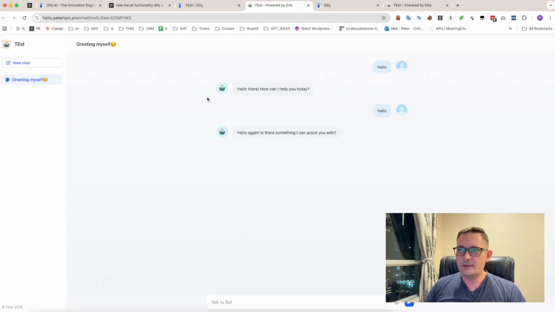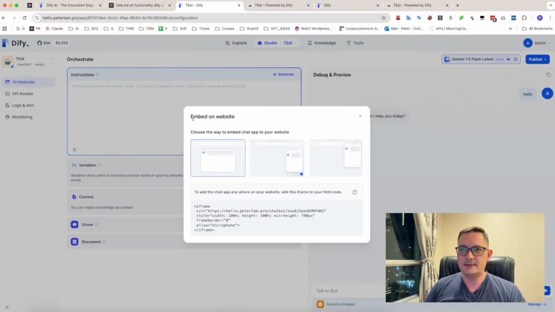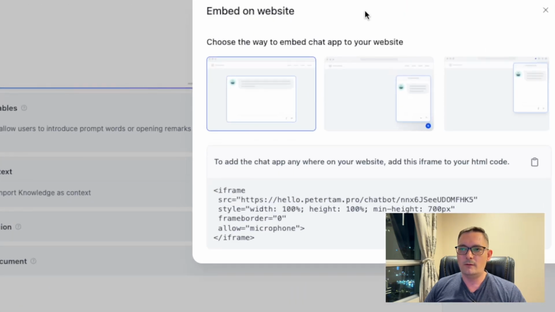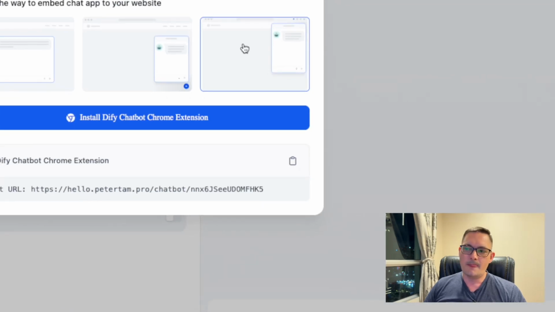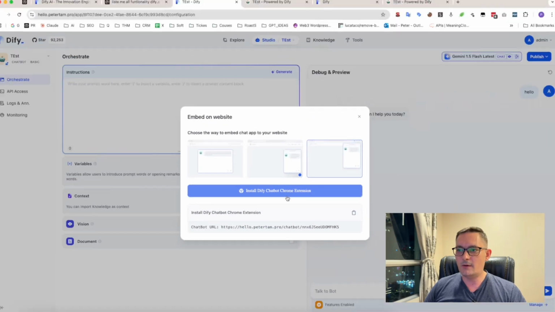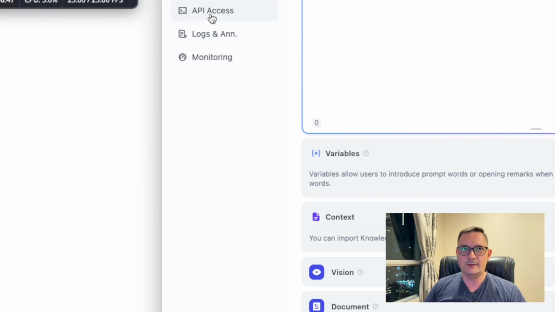Okay, that's great. So that's one option, that they can access it like this, but you can also embed it on the website. Okay, and you can just embed it inside the website. You can also embed it as a floating chat, and you can also use it with the Chatbot Chrome extension. And this one was only a chatbot.